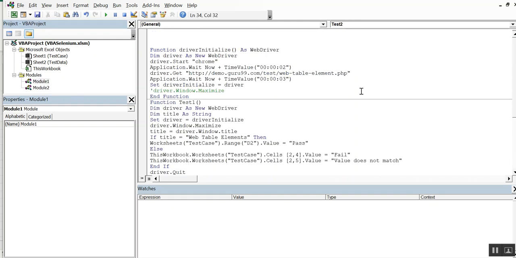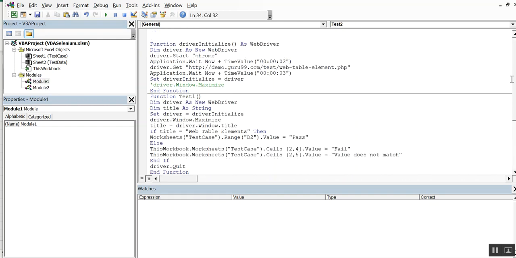Now going to the method, I have a driver initialize method. What I am doing is I am calling dim driver as new web driver, and then driver.start of Chrome. This single step will enable the Chrome. Then I am waiting for 2 seconds. Then I am launching the URL. Then I am returning the driver to this function so that I can get it in all other functions.